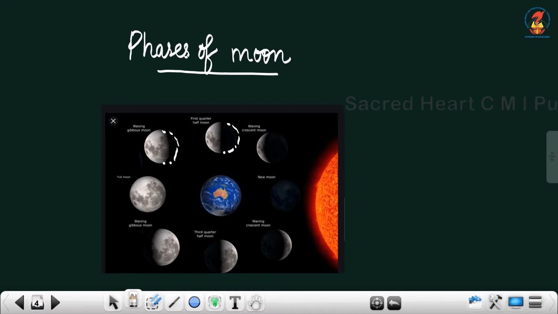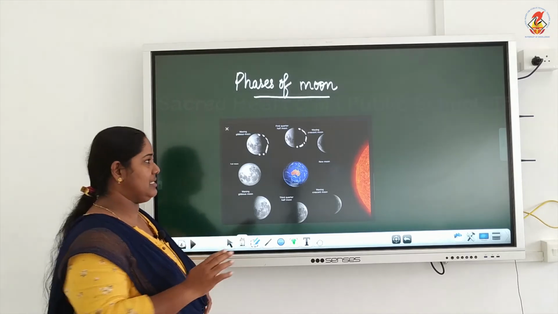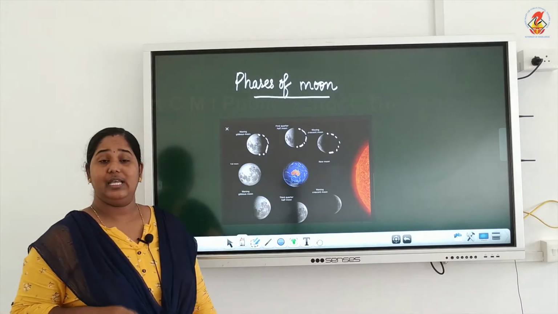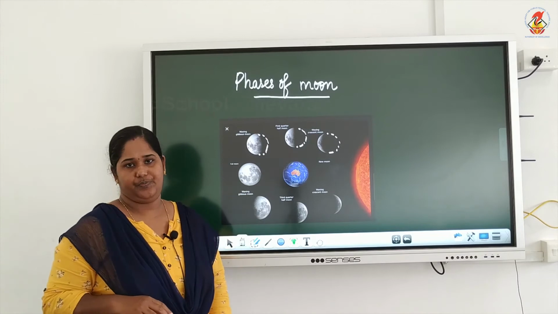Okay. After that, what happens? Some more portion will not receive sunlight. So that means less than half will be seen. That is called crescent moon. So gibbous, first quarter, crescent moon.